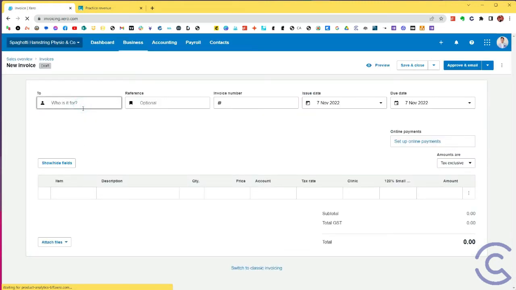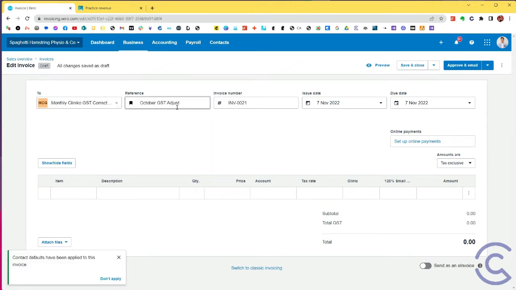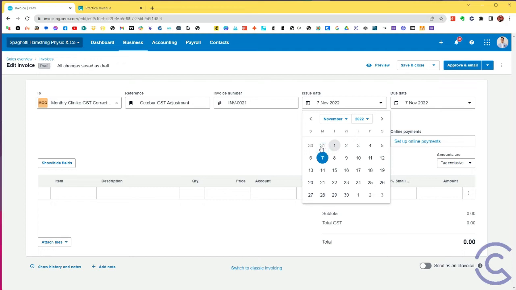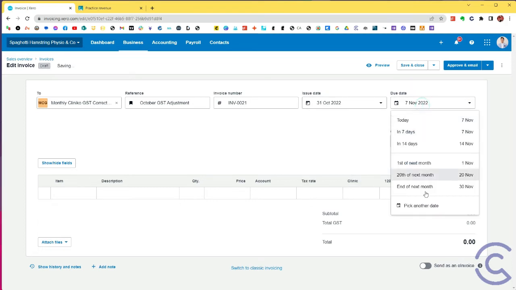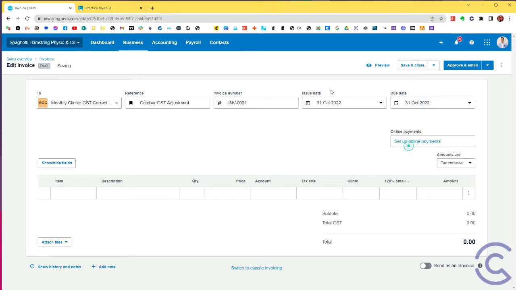The contact will be our monthly GST correction. The reference would be the October GST adjustment. Because we do this every month, we want the issue date and the due date to be the end of the month we're doing it for. In this case, we're doing this for the month of October, so both of these dates are in October. Next, we want to attach the file we just saved, which is that practice revenue report from Cliniko. So we've attached the file that we've saved here.